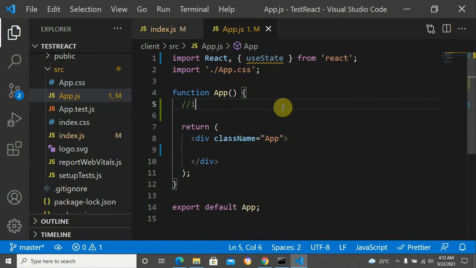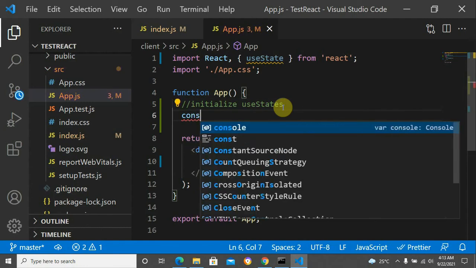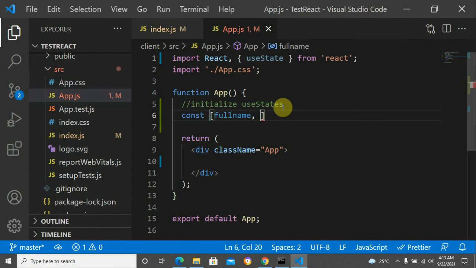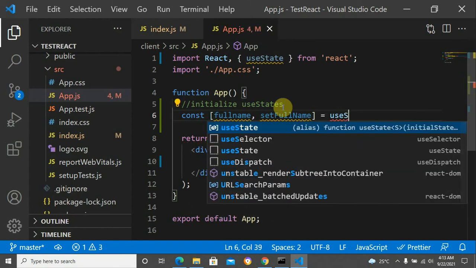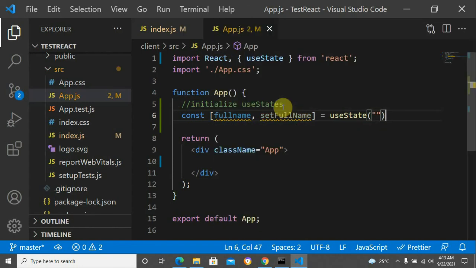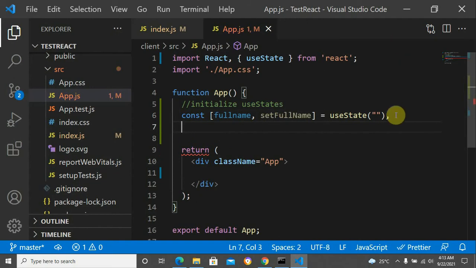Now we're going to initialize our useStates. const, maybe fullName, setFullName to be useState. Yeah, that is it. Okay, there's no comma here. That one should be that way. Let me close that.